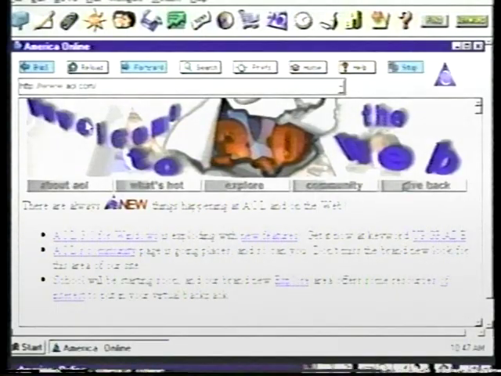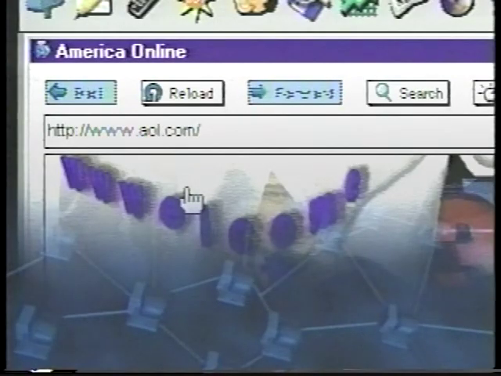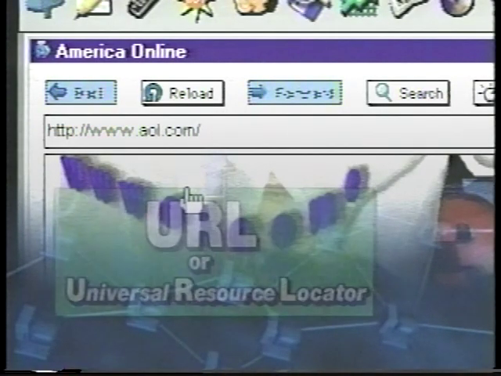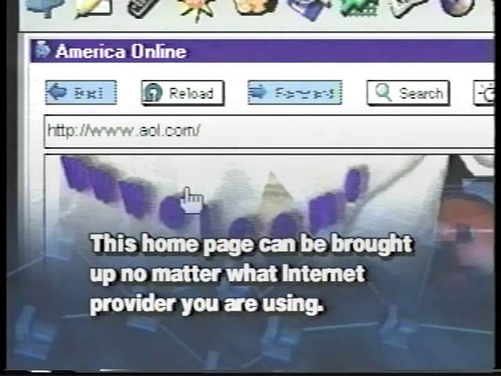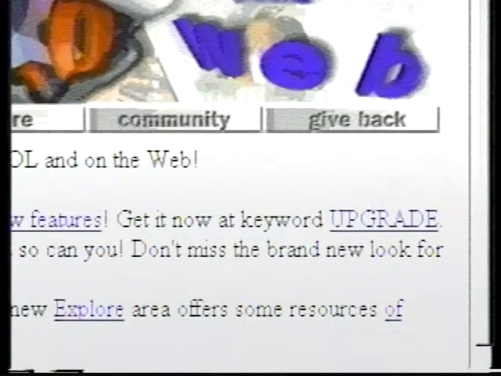We are now in the World Wide Web. You can tell because we now have a little box on top of the screen showing the URL, or Universal Resource Locator, of this homepage, also known simply enough as their web address. In this case, the address of AOL's World Wide Web homepage. By the way, since we are now on the web, this homepage can be brought up no matter what internet provider you are using. If you can access the web, just type this address in your address box and follow along. Suzanne, click on the word Explore that is colored blue.